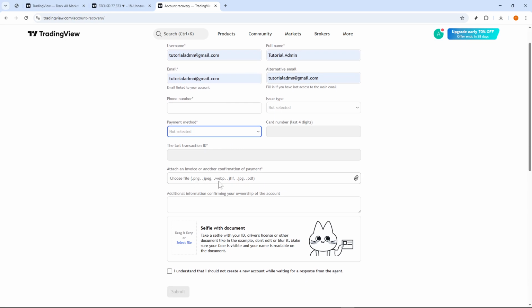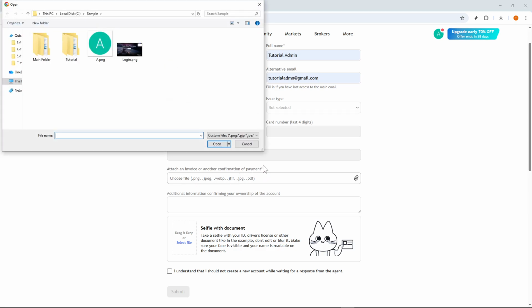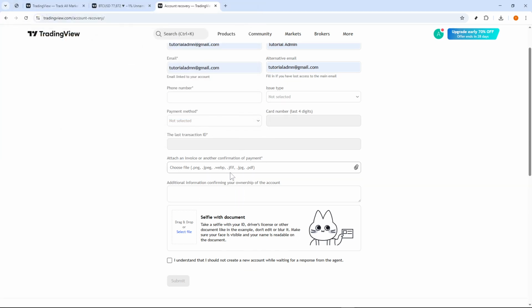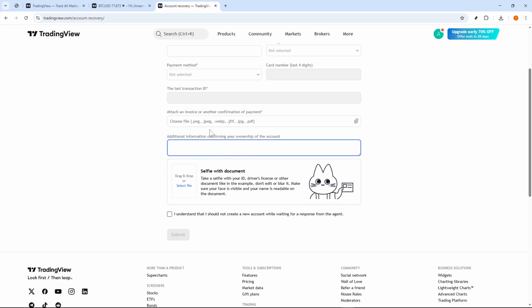Under Additional Information confirming your ownership of the account, type the details requested about the account, including devices used, the approximate sign-up date, and saved chart names. Enter that information clearly so each detail appears in the text box as you type. Under Selfie with Document, drag in a photo of yourself holding a government-issued ID.